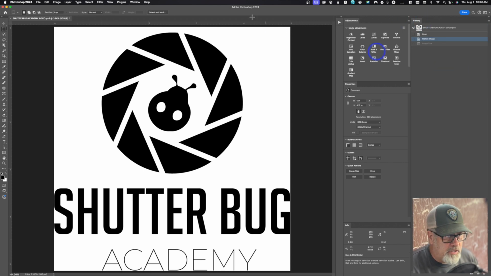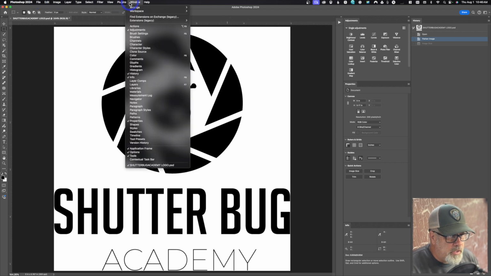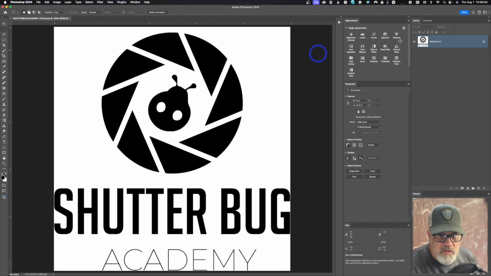But I want layers, so we're going to come back over here to Window, and we're going to go to Layers, and now it's put layers up. And we've got channels, which I don't want, so I'm going to hit close, and that gets rid of it. Layers is probably the most functional thing that we're going to use, so I have that set up large.